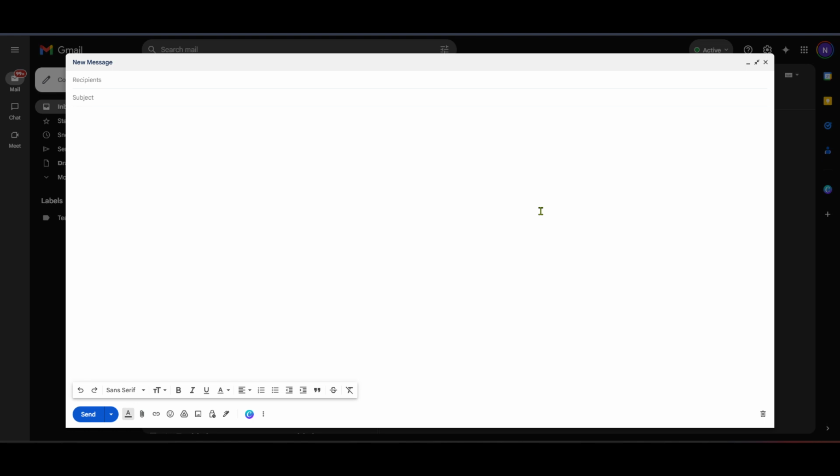Remember, this setup doesn't take long and it can definitely make a big difference in organizing how you manage your emails.